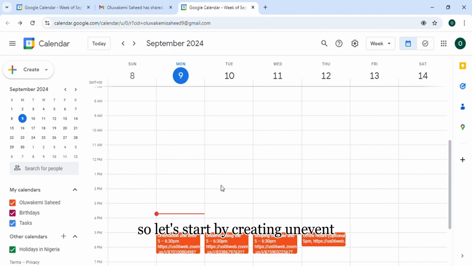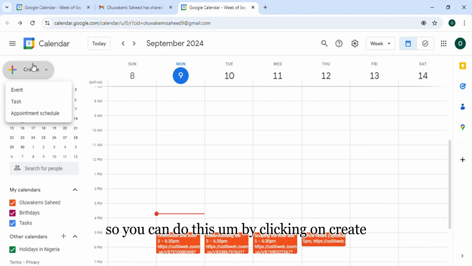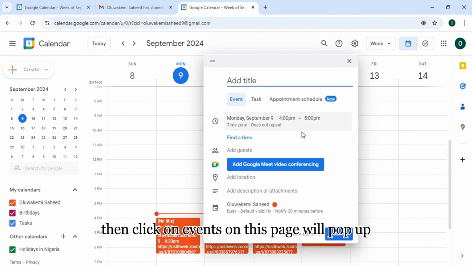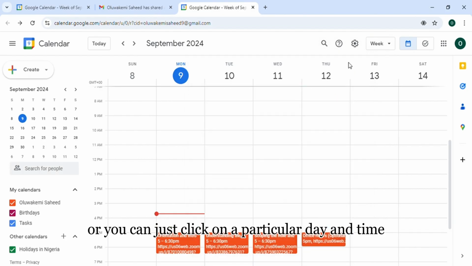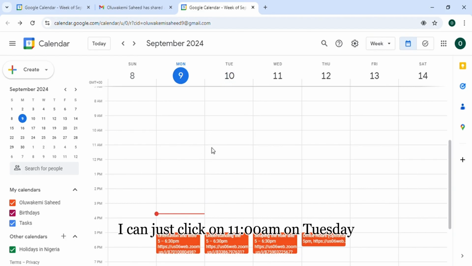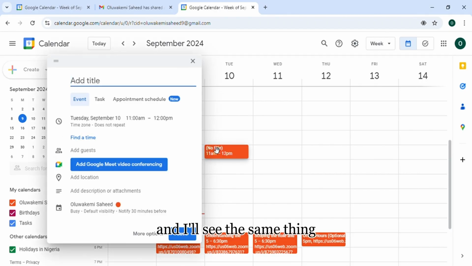So let's start by creating an event. You can do this by clicking on create, then you click on events and this page will pop up. Or you can just click on a particular day and time. So say I want to create a meeting for 11 a.m. on Tuesday. I can just click on 11 a.m. on Tuesday and I'll see the same thing.